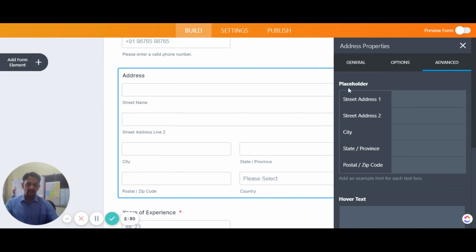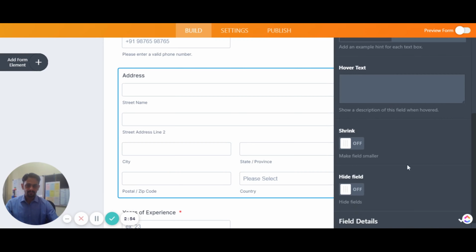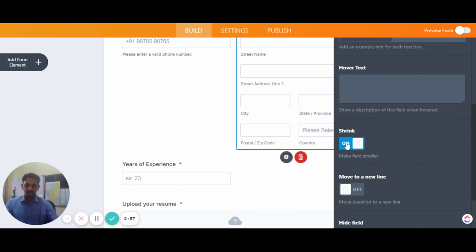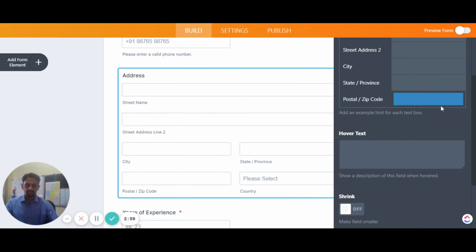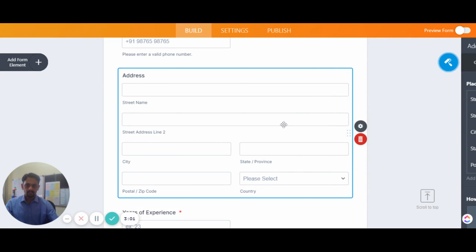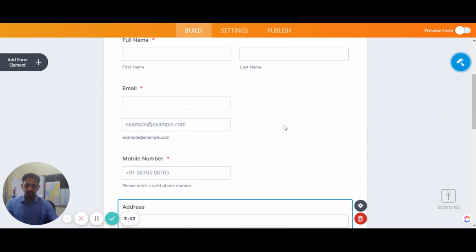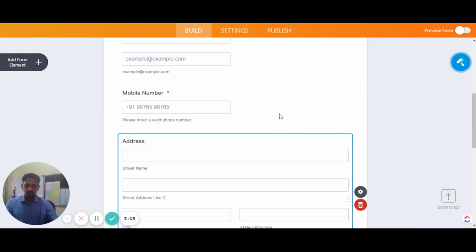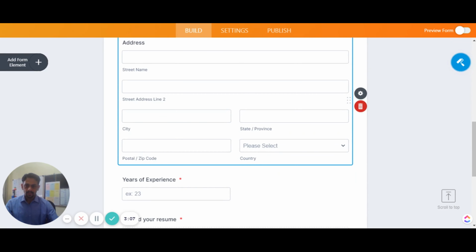In the advanced option, you have placeholders for each of these fields. You can shrink this just like any other field. I'll just push this above.